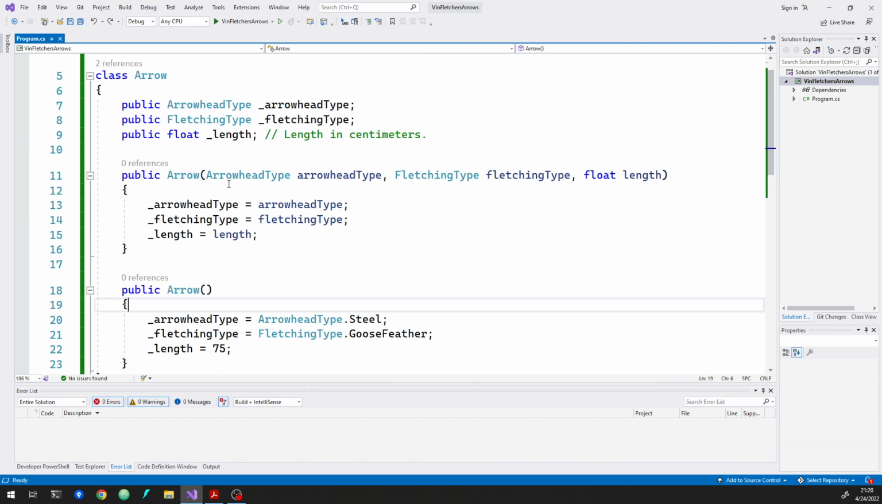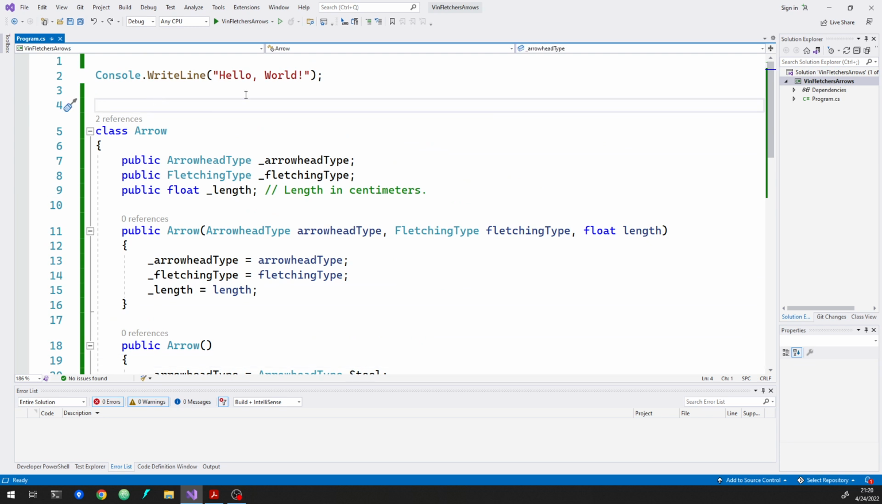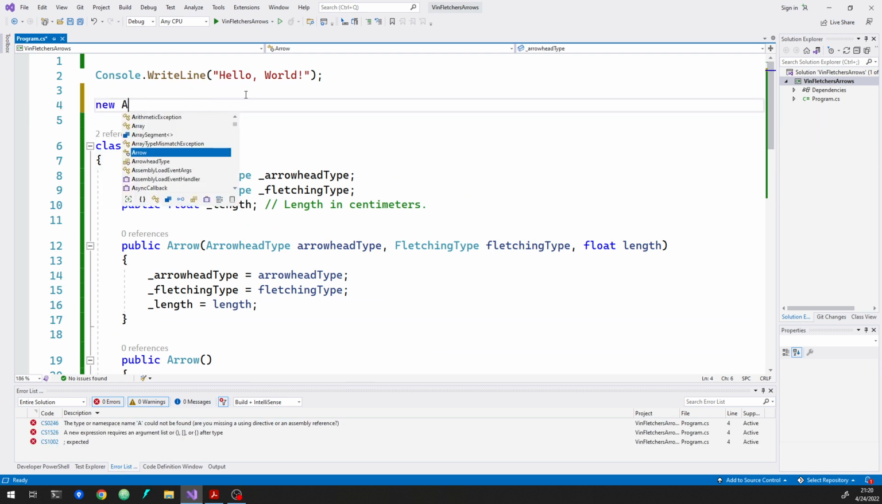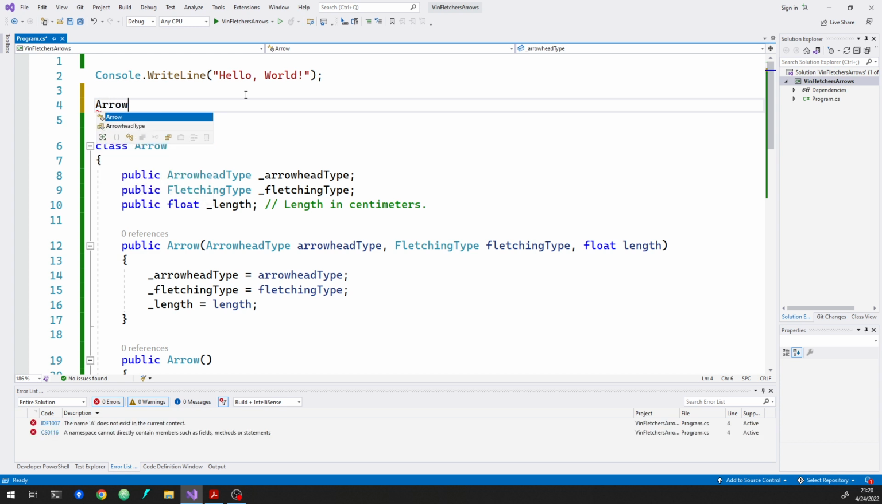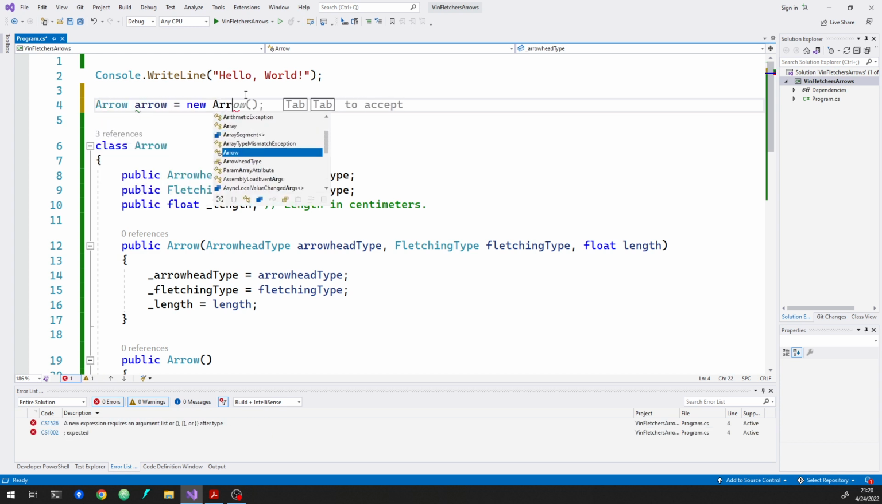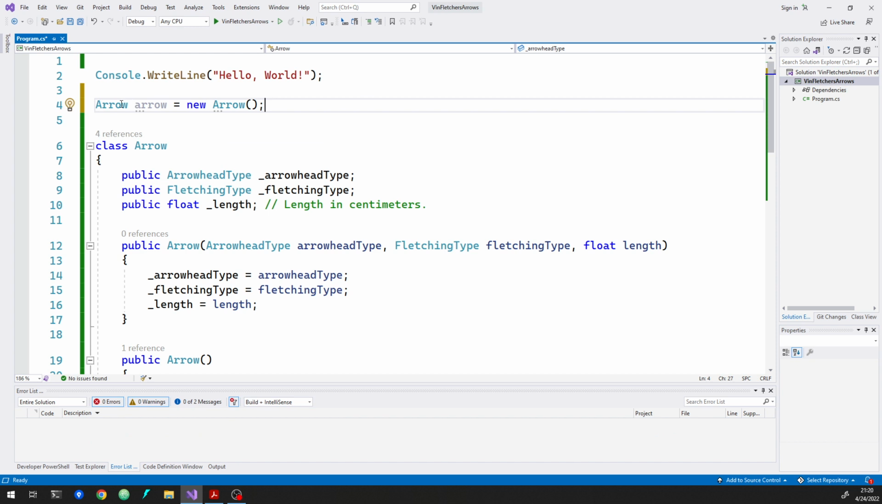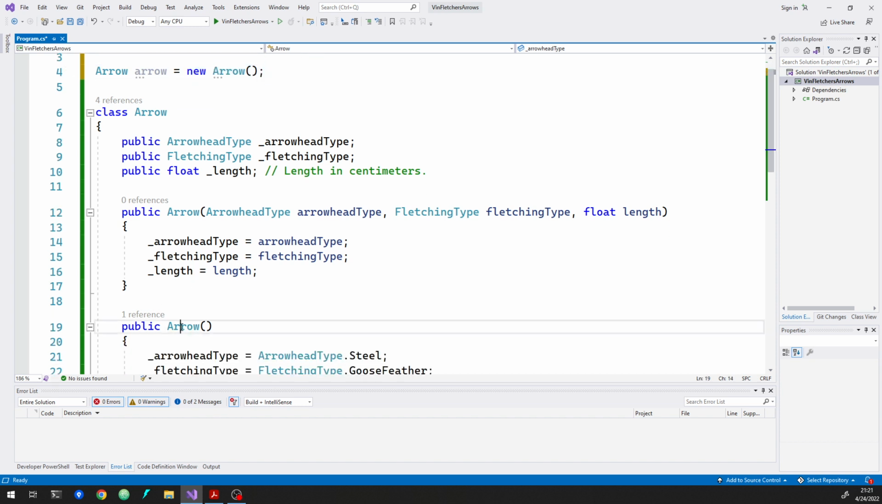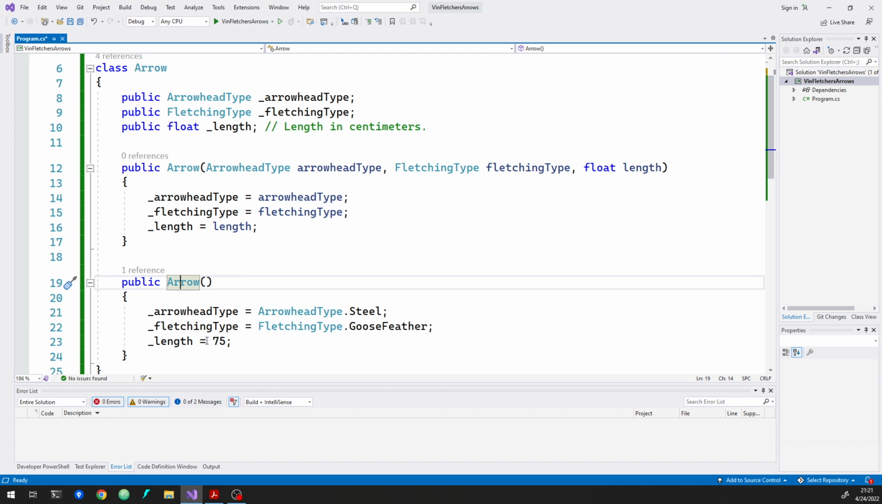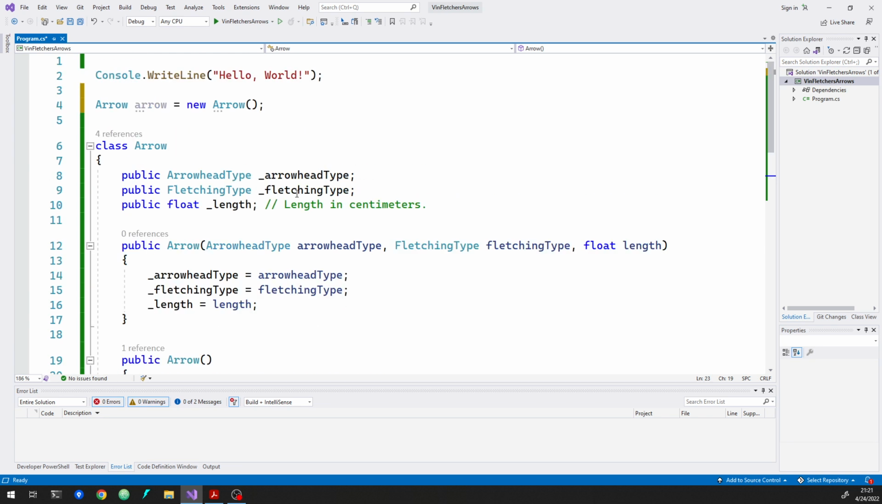All right, so now we have two different ways we could create an arrow, and we could come here and say something like new arrow. Well, let's make a variable to store this in. So we've got a variable whose type is arrow, and then we create a new arrow and store it in there. Doing this will call this second constructor right here, and it'll give us a 75 centimeter steel arrowhead, goose feather fletching arrow.